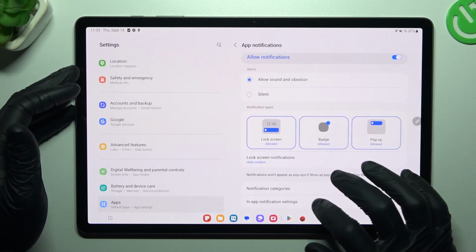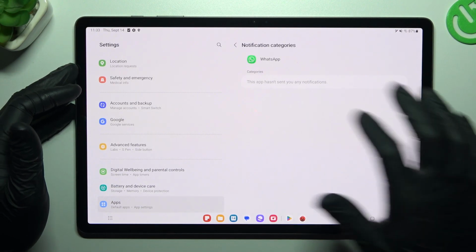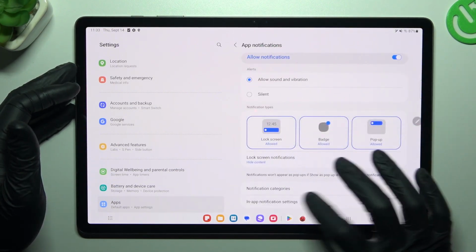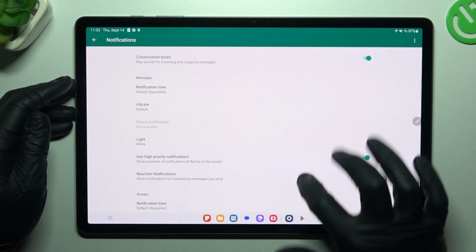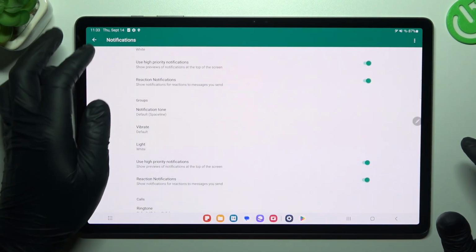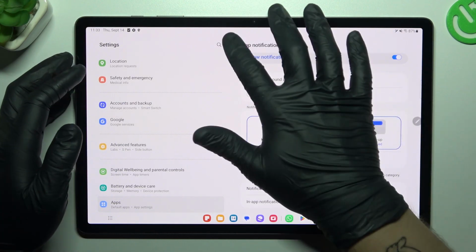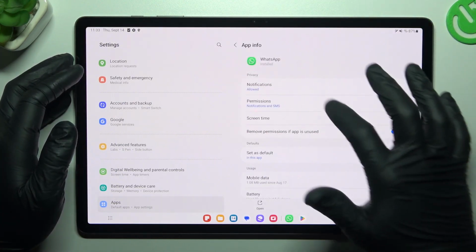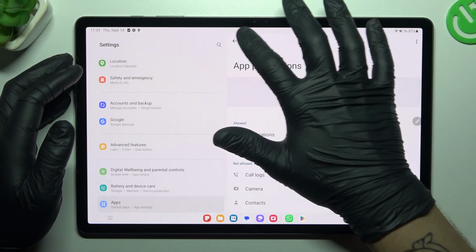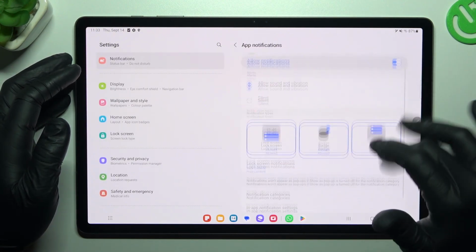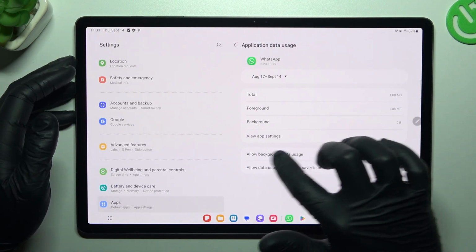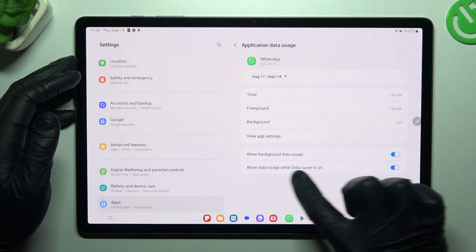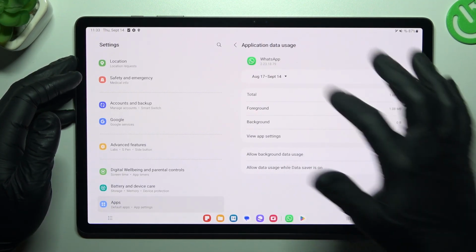You can also go to the notification categories, sorry, not this one, in-app notification settings, and now you have to enable the hybrid notifications in this place and here. After that, go back. It's time to open the mobile data, and now turn on the background data usage and the unrestricted data usage.